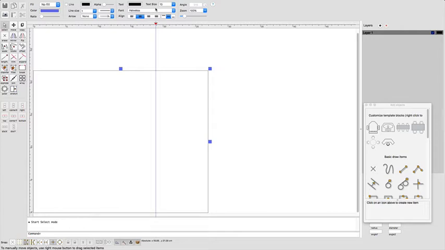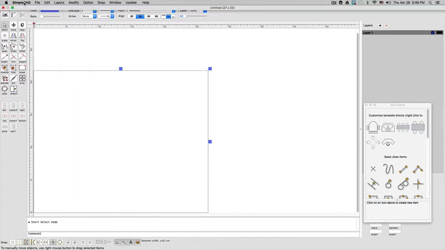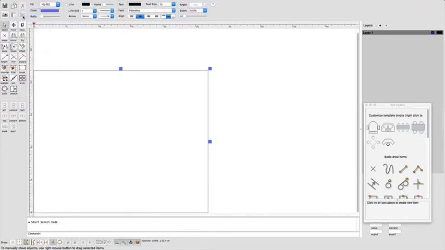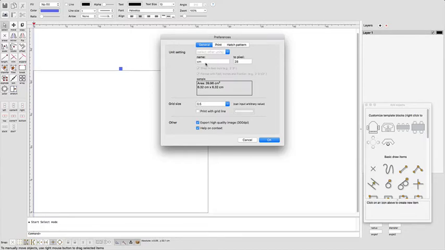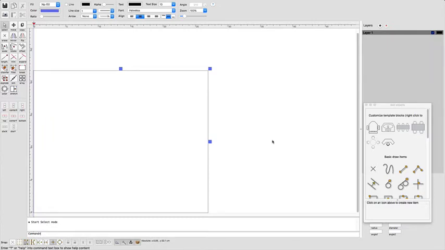Okay, so let's look at our instructions. The very first thing that we ask you to do is to set up your page. So we are going to choose SIMPLECAD Preferences, and I want you to make sure that the units we're using are centimeters, and I would like you to set your grid size to 0.5 like you see here. And then we can say OK.